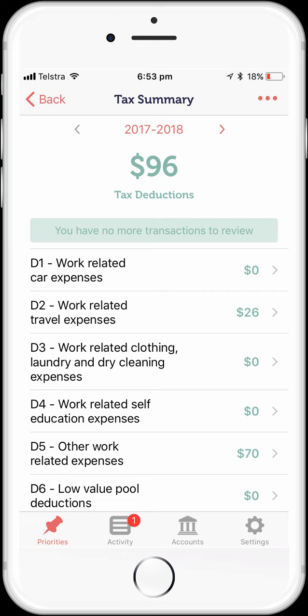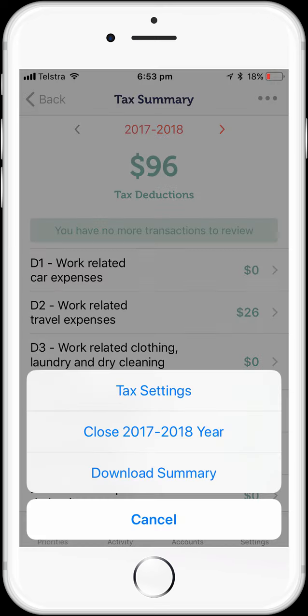And if I need to, I can go back and edit my settings at any point, close off a tax year after I've lodged my return for that year, which will mean I won't get any more suggestions about tax deductions for that year, and also download a summary of my tax deductions for a year so that I can send it to my accountant or my financial advisor.